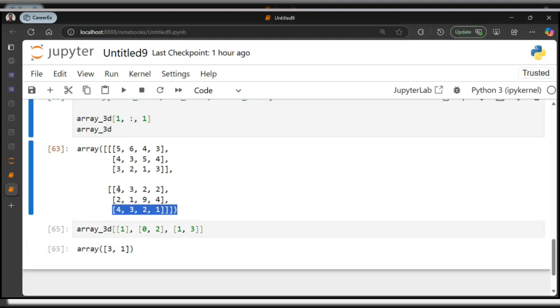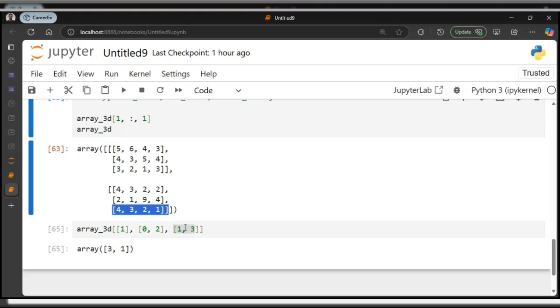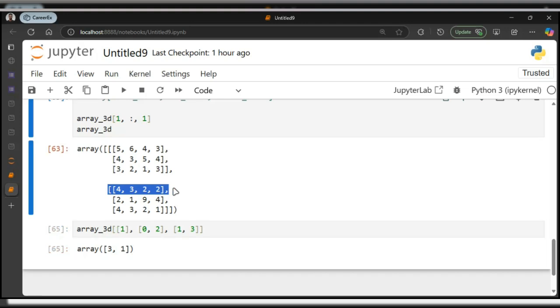So it is now going to streamline its search to these 2 rows. It's not going to pay attention to this middle one. It will skip it. And then for these 2 rows, we are now going to look at column 1 and 3. So in this particular row, what is column 1? This is column 1, this one here. So we're going to extract that value, which is 3.